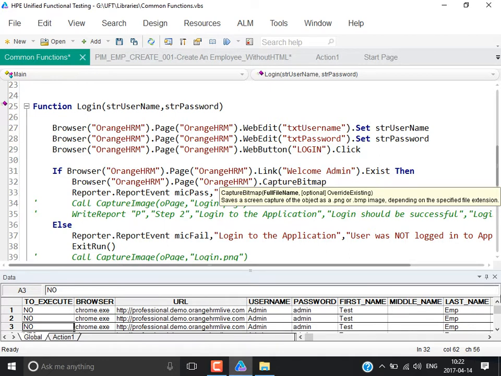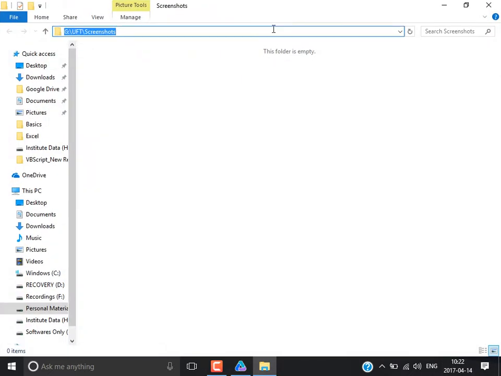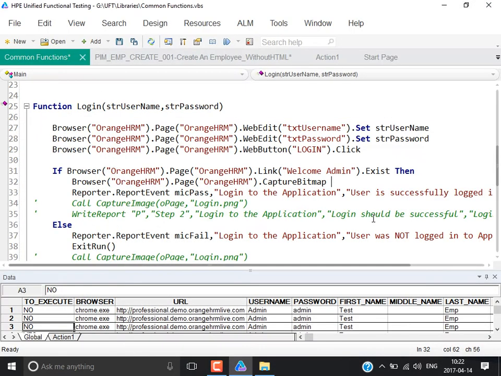So the first input of capture bitmap is the absolute path of the screenshot. So absolute path in essence, this is the relative path. This slash, you need to give also. Then I'll say login.png. Login.png. That's the first input, absolute path of the image.